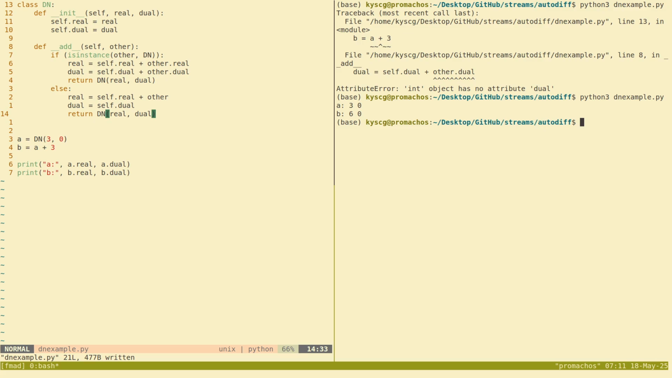Because 3 went in, the compiler basically went, okay, it's not a dual number, so I just add the number to the real part and do nothing to the dual part, and it converts it to a dual number at the end. Now let's do one last error check. Let me do C is 4 plus A.